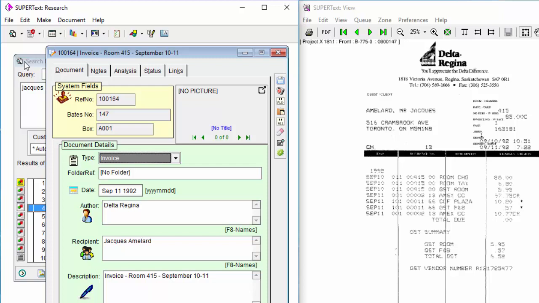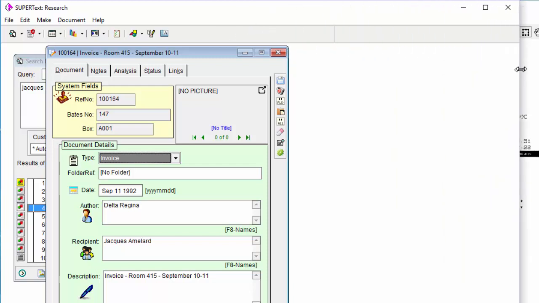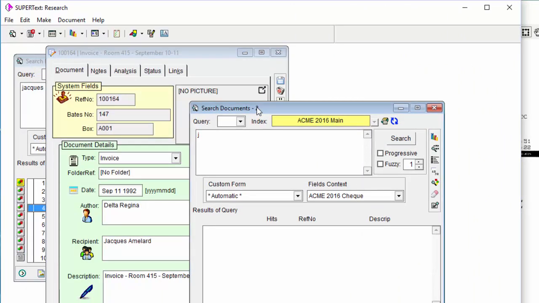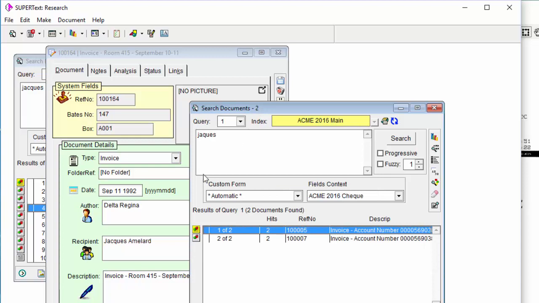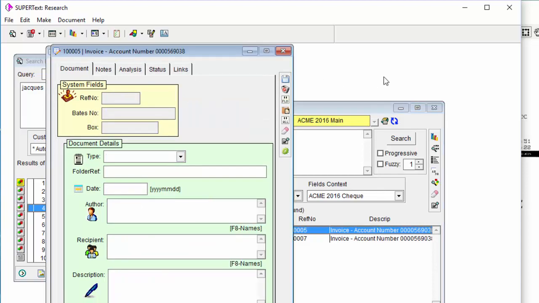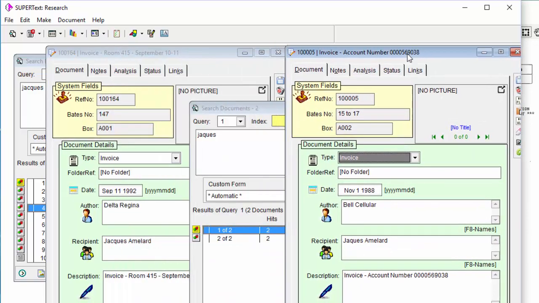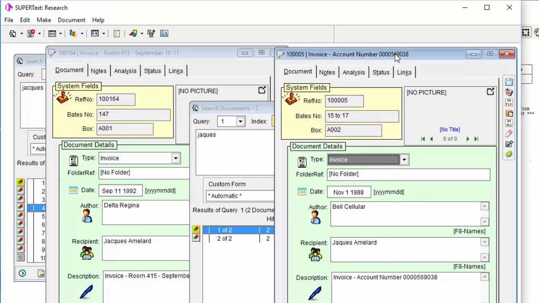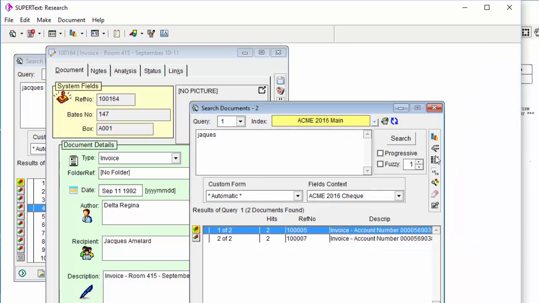However, you can have multiple search windows, and there's really no limit on that. So if I just make this a little bit bigger and I open up another search window and I search Jacques again, or whatever I want, and I want to compare or open up a different form, now I can actually have 2 forms open at the same time. So just a little quick tip in case you ever need to do that. It's rare, but it's possible that you may need to do that.